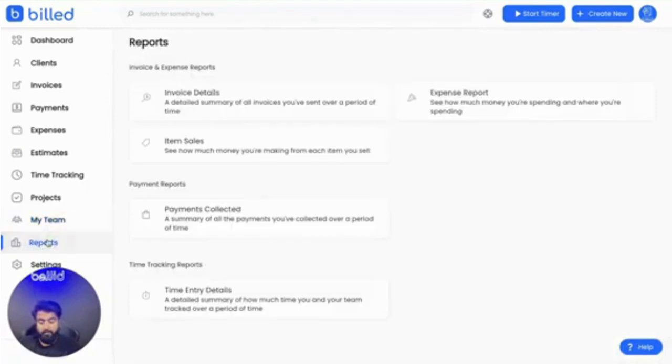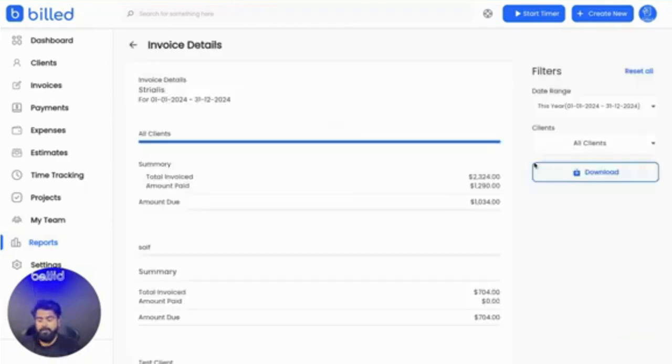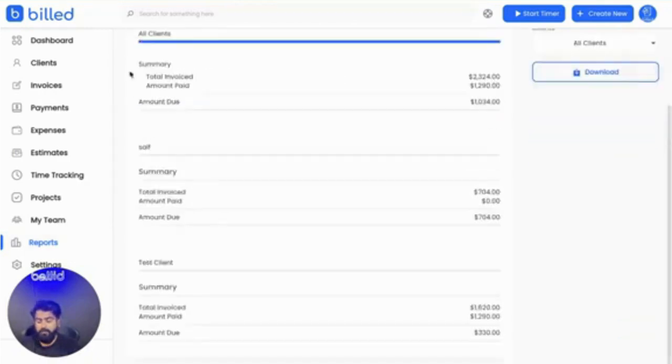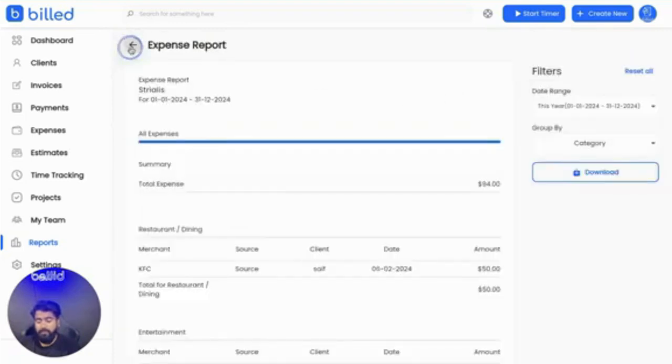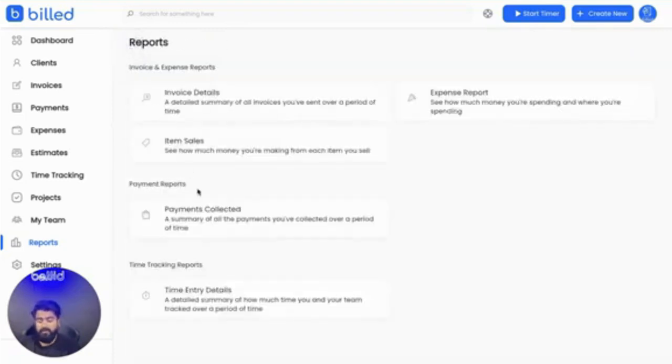Next up is reports. In here you can see all different reports related to your business. You can see invoice reports, you can see expense report, you can see item sales, payments collected, etc. And we are adding a lot more reports in this section.